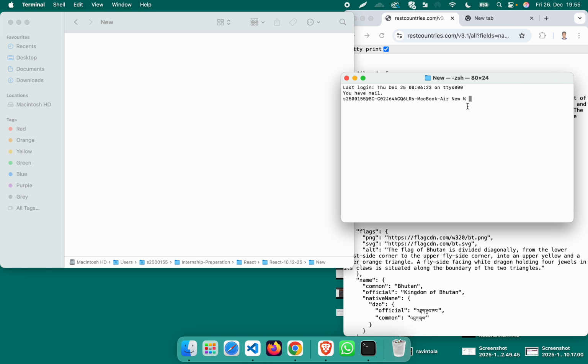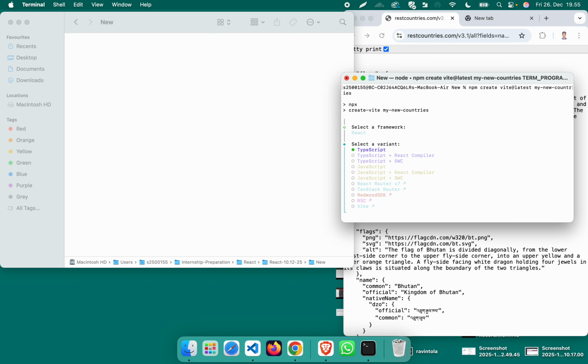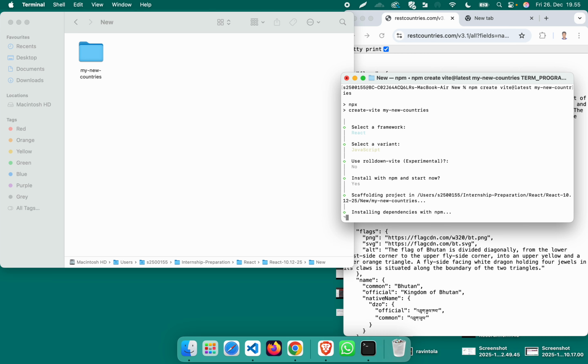So I'm running npm create vite@latest. My app name is my-new-countries. So this is the app name. Is it a React application? Yes. Then JavaScript. Use rolldown-vite? No. Yes, no problem. npm start.